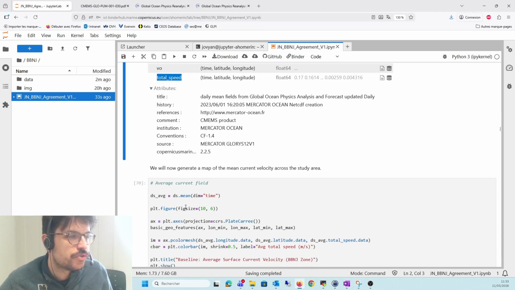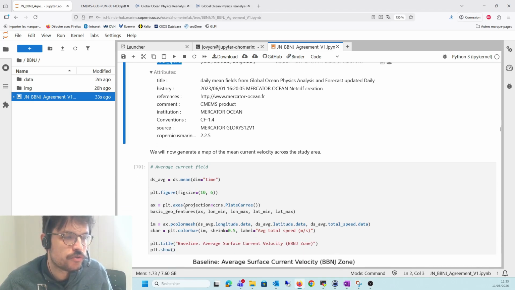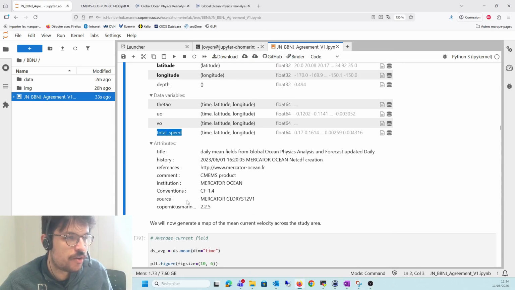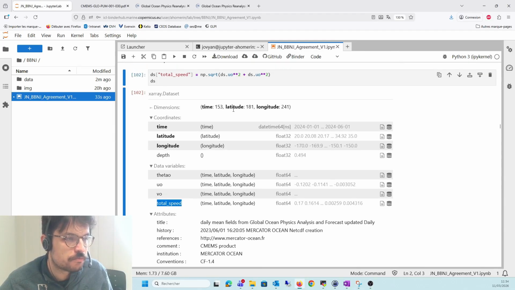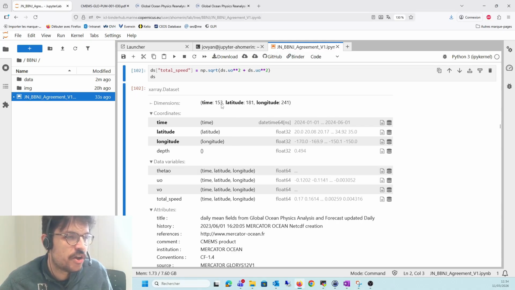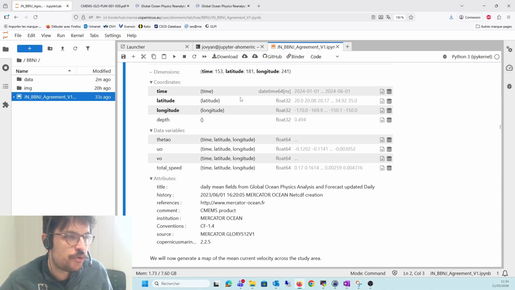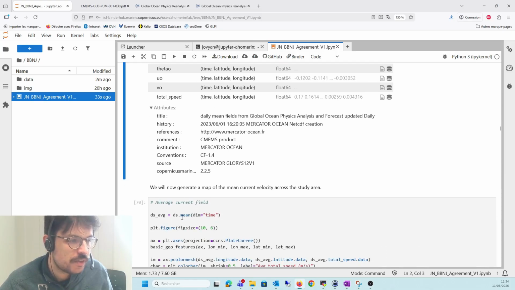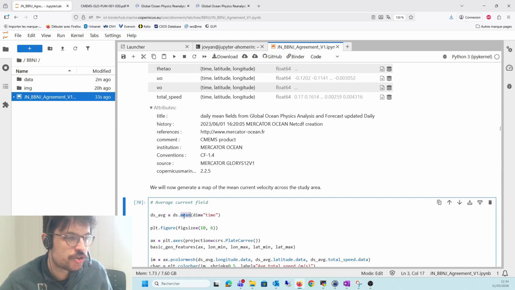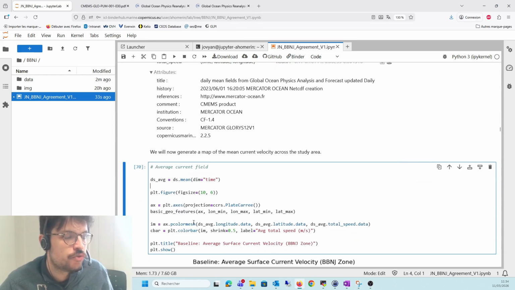And we can use this to draw a map of the total velocity across the entire study area. So to do that, we're just going to have a 2D map. We need to find a way to remove this time dimension. In our case, we're just going to compute the average over the entire period. This is what we do here, using the mean function of X-array across the time dimension. As a result, we only have a 2D dataset because the time dimension is averaged.